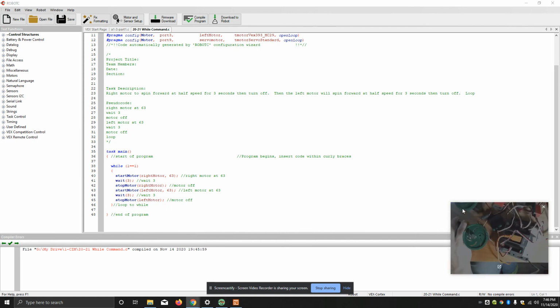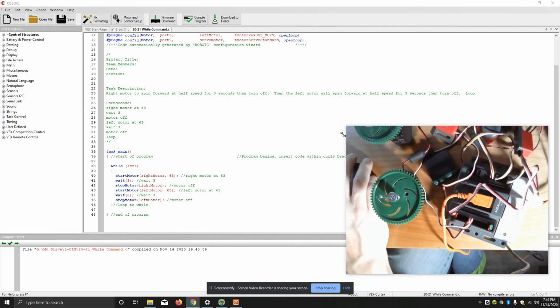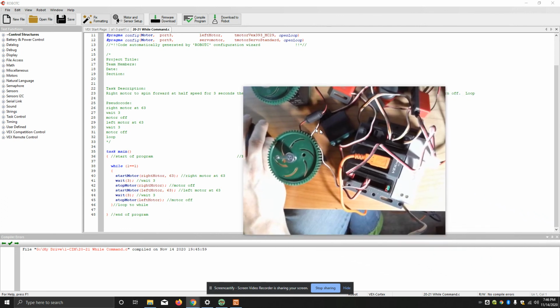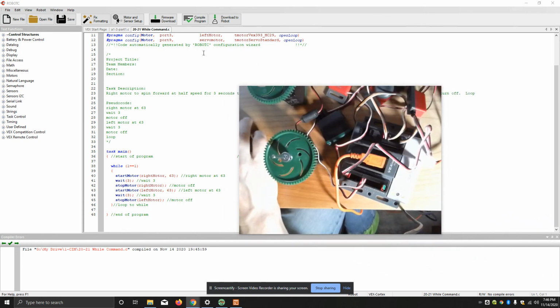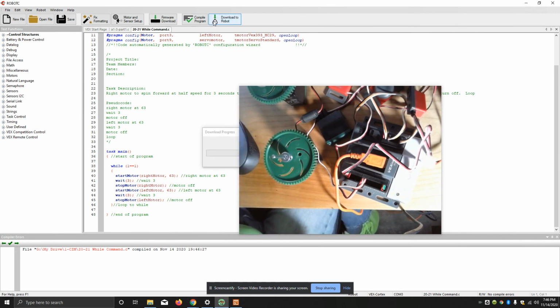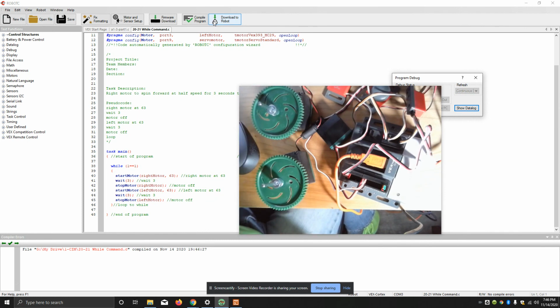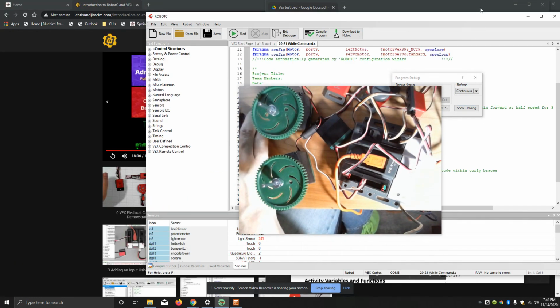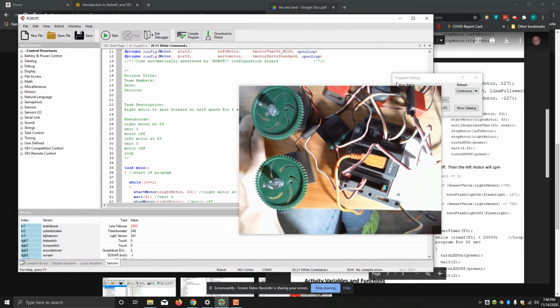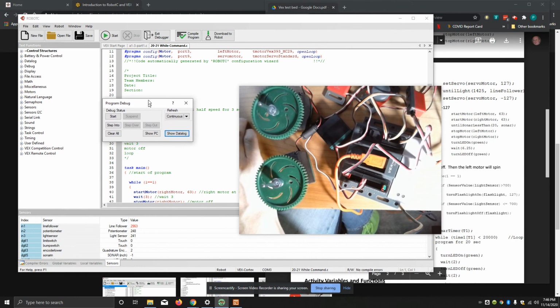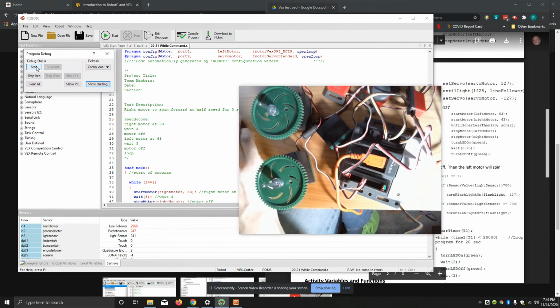Let's zoom this up. I'll bring this in bigger. And we'll see if this program runs the way I expect it to. Download it to the robot. Looks like my robot's all turned on. Here's my two motors. And now I've got to move things a little bit because the debugger is getting covered up. Okay, I'm going to hit start.